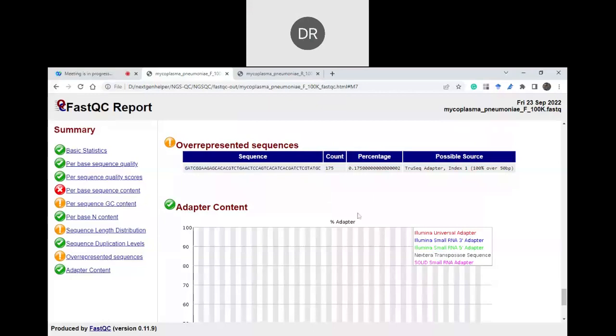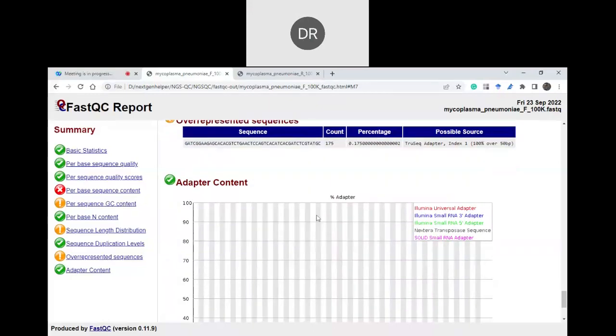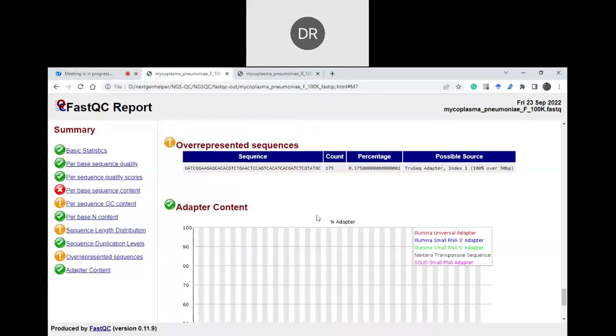Yes. So, sir, how do we know whether these overrepresented sequences could be important for us or not? Because could this be an overexpressed gene or something?